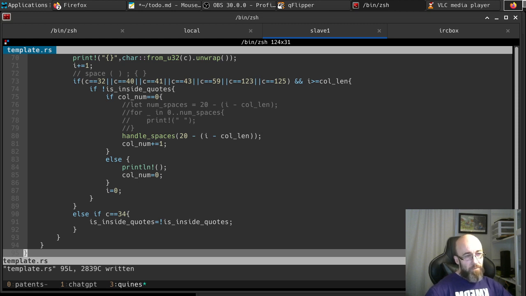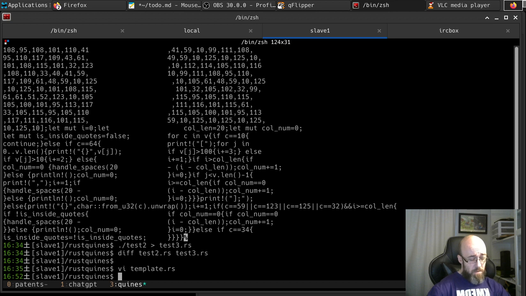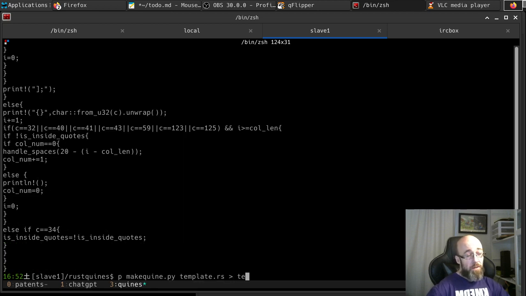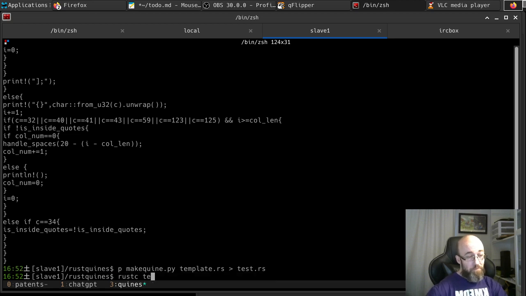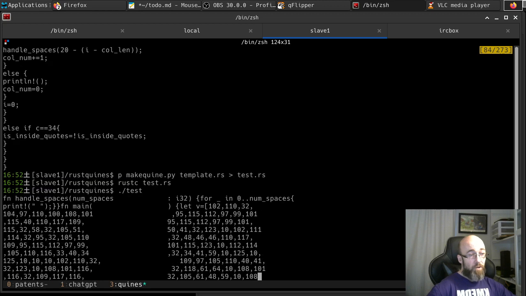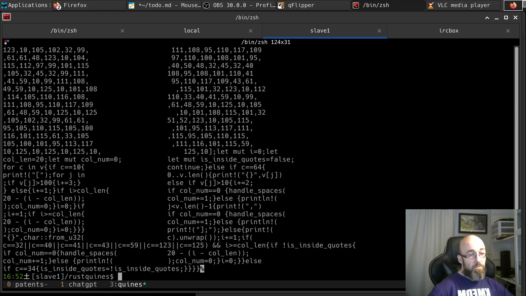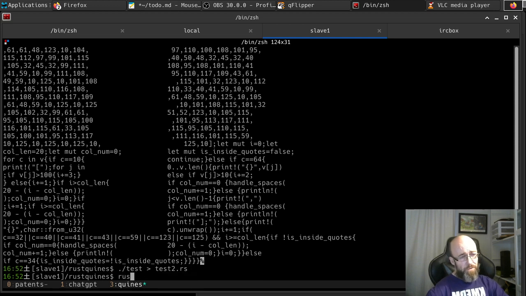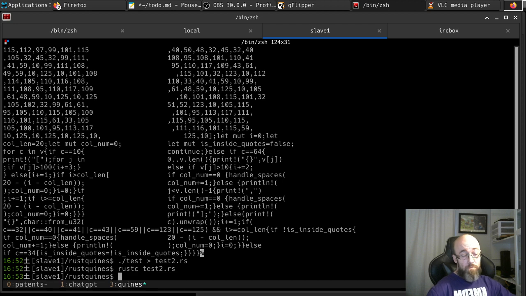So let's make sure that, of course, it's going to still work. When you call make Quine, you pass in template.rs. This produces the intermediate representation. Now when we run test, we are actually factoring in parentheses now to our tower generation. We're also factoring pluses and some other symbols, but the parentheses in particular. So to verify that this still works, we write it out to a new file, we rust it, and then we run it.